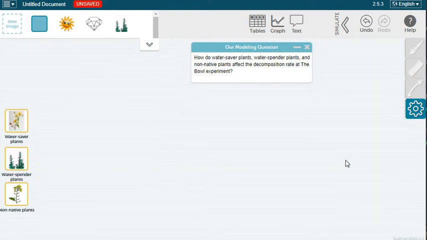Hi everyone, this is Caitlin, and I just wanted to show you how to use SageModeler to create a computer model that can help us think about how the different types of plants in our study can affect the ecosystem and create conditions to speed up or slow down the decomposition rate.